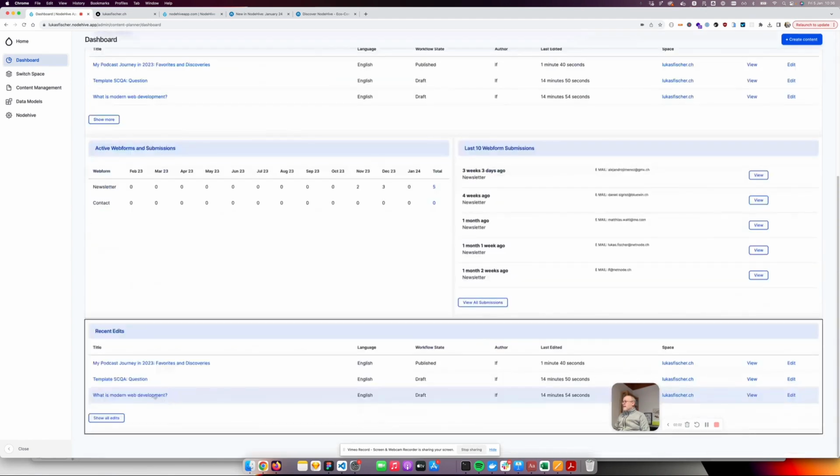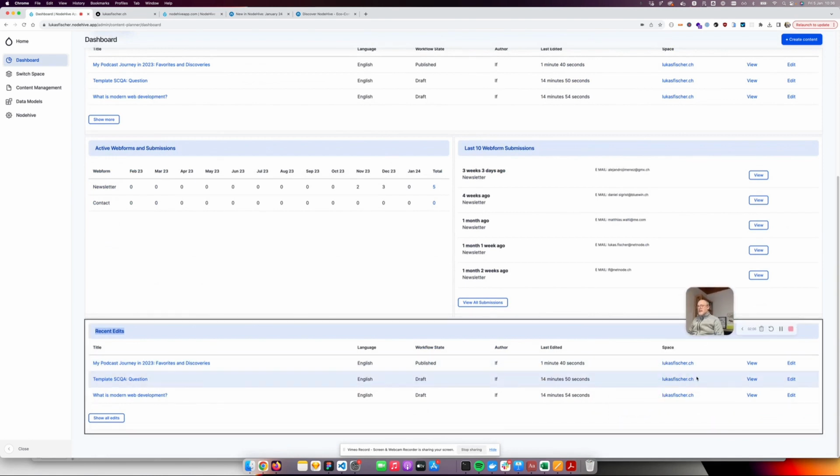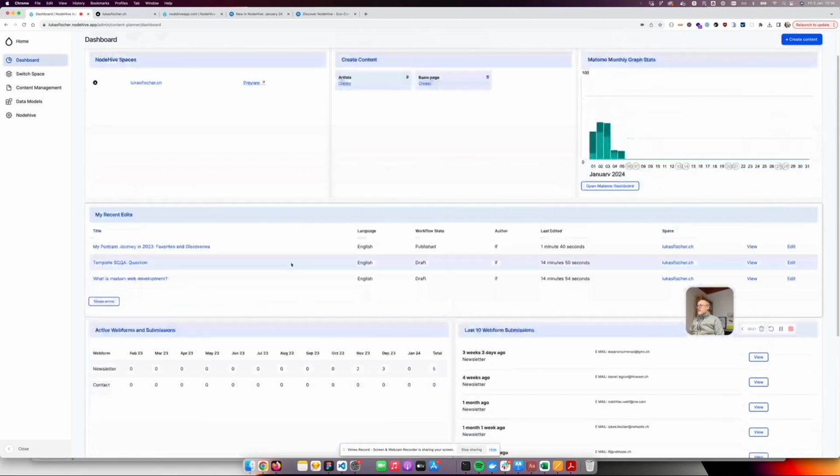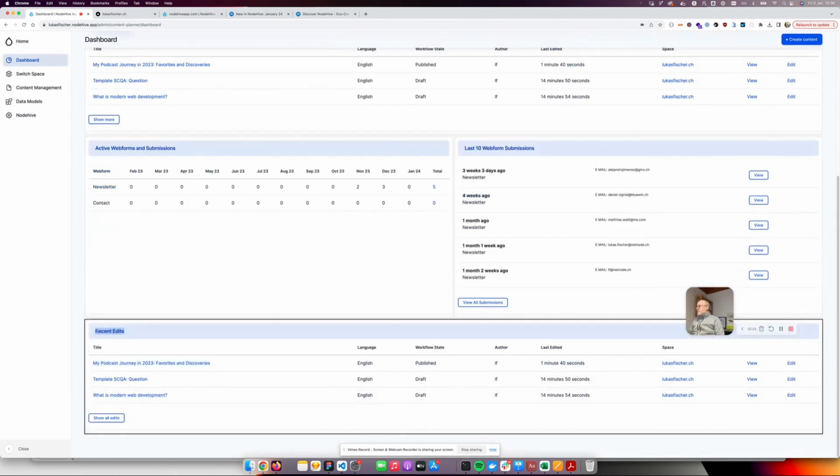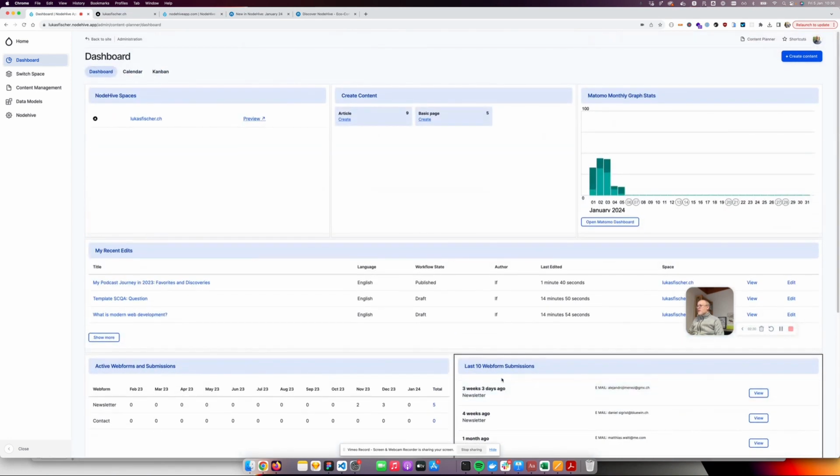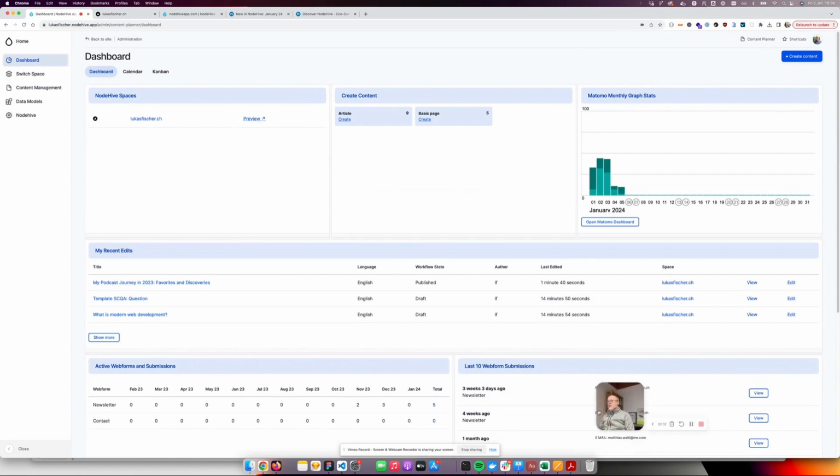Additionally, we also added a recent edits for all users. It doesn't really make sense for this website because here we only use one user, which is me. But if you have a team of content editors, you will obviously see much more changes. And so therefore you need the recent edits, and then you will also see the authors and who is working on what. And what is the goal here now with this dashboard?